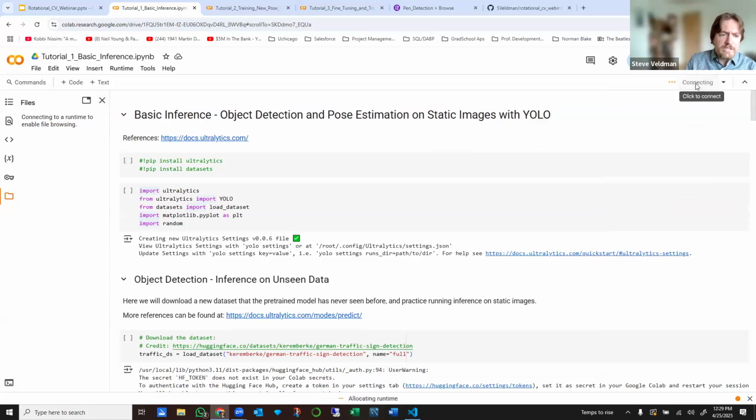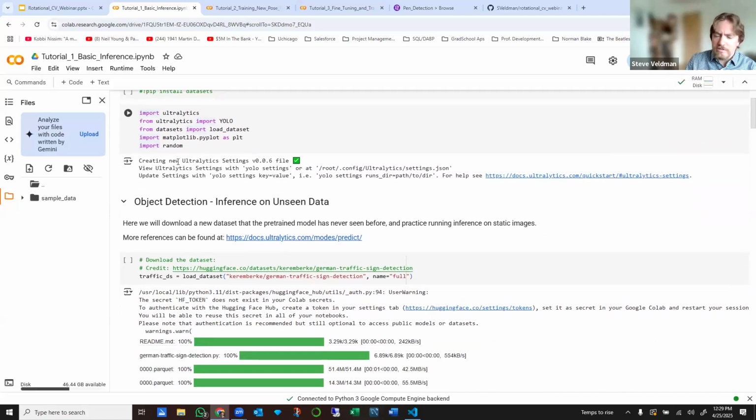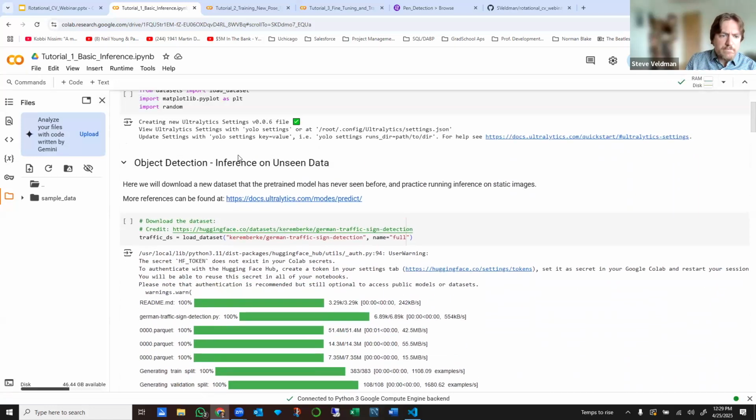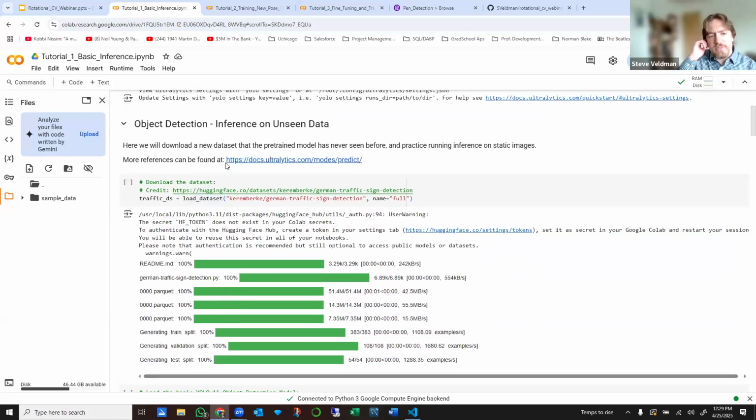So, basic inference, pretty straightforward. We've loaded our required libraries. For object detection, we could use the COCO data set, the data set that this model was trained on, but that doesn't really tell us whether it's a good model if it can correctly identify the objects in the pictures it was trained on. So I found this other data set, called the German traffic sign detection data set. It's available on Hugging Face.